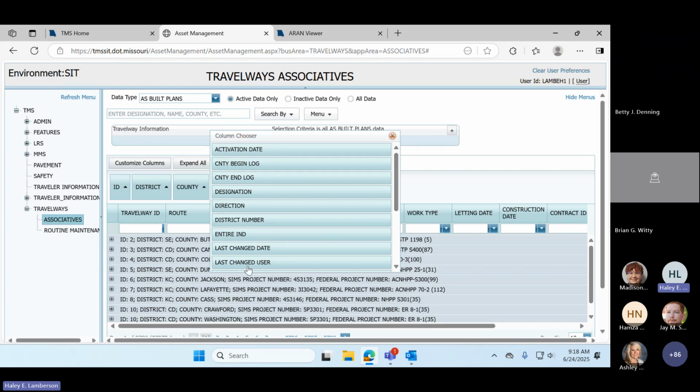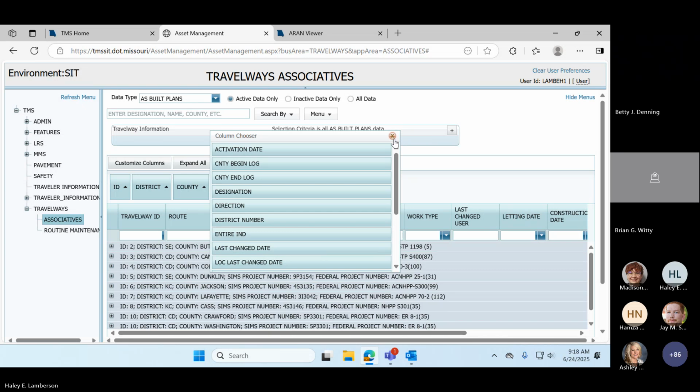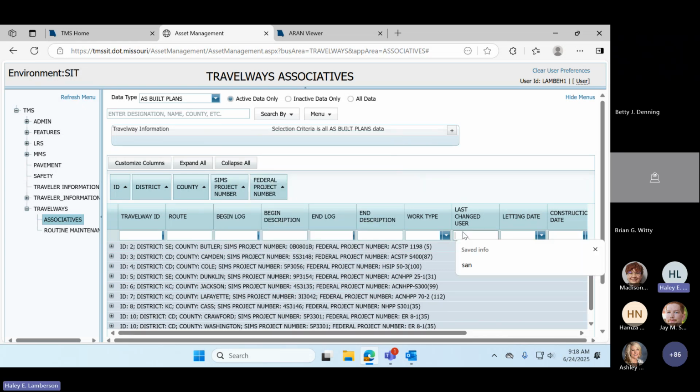So what I'm going to do is add this last change user in here. You just drag and drop. And now I can search by my user ID, and it should bring me up the record that I just entered.